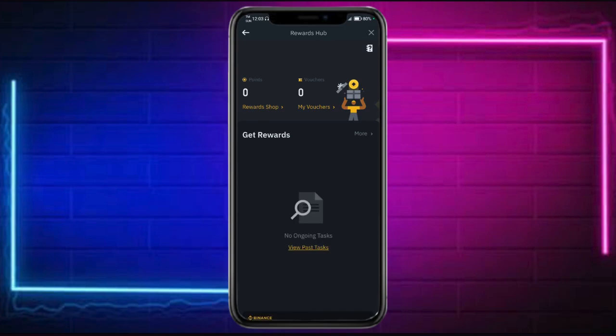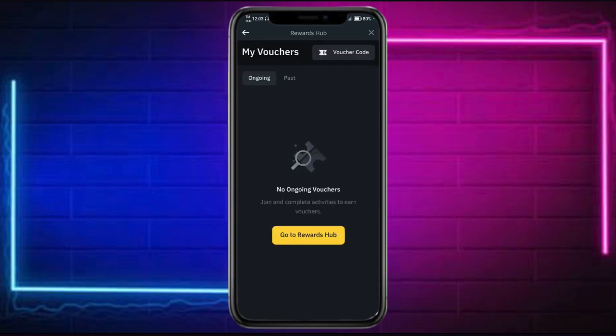So if you have any trading fee rebate voucher, you can head over to this my vouchers option. And then from in there, you can see in here all of the voucher codes that you have. So if you have a trading fee rebate voucher, you should be able to just click on that and then use that in order to start using the voucher immediately.